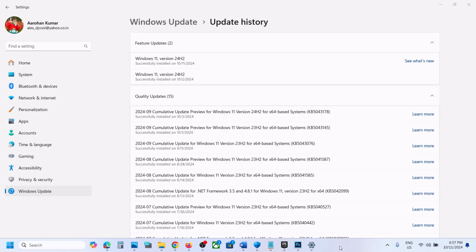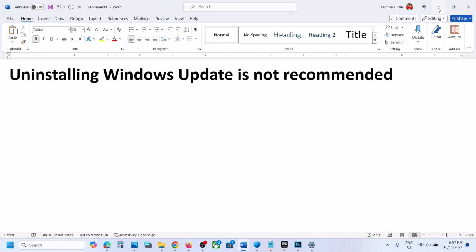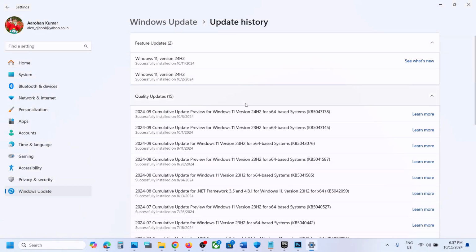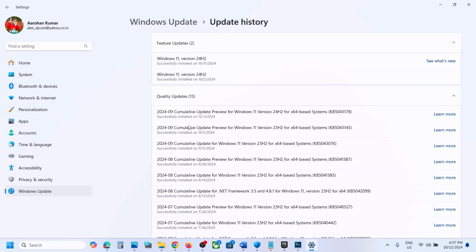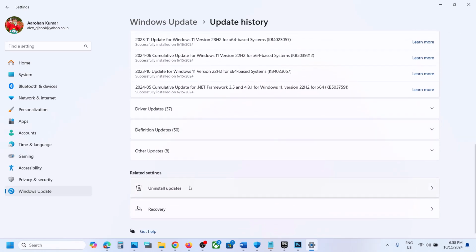So before you uninstall the update, let me inform you, uninstalling Windows update is not recommended. But after installing the update, if you're facing any problem and if you want to uninstall it, then you can open Windows settings and then go to Windows update and then click on update history. Scroll down. Here you can see at the bottom, uninstall update.